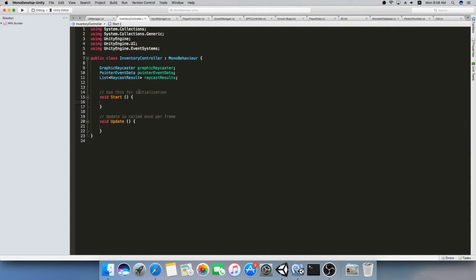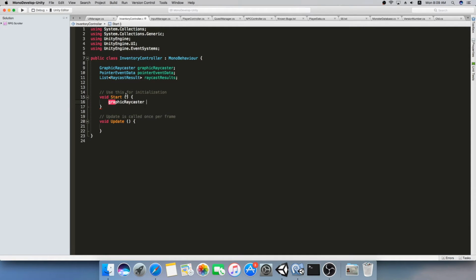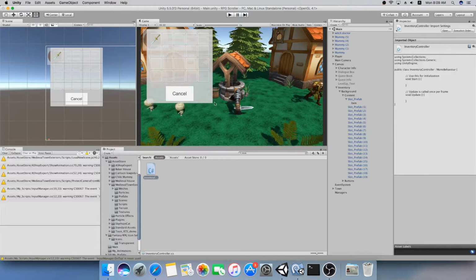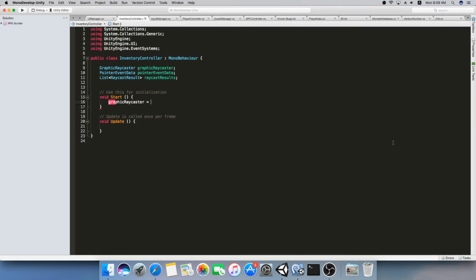And now on Start, I'm going to assign these variables to something. So first graphicRaycaster, and maybe you have seen GraphicRaycaster before and you didn't know what it is, or maybe you know and I'm just talking too much, but GraphicRaycaster, we have one here in our canvas. So you can see GraphicRaycaster. This is what is going to help us determine if we're clicking on our item or not.